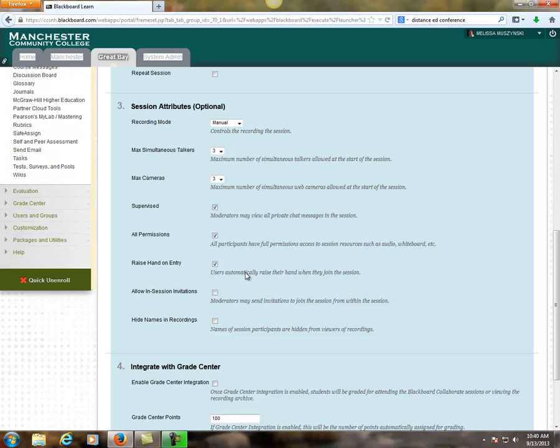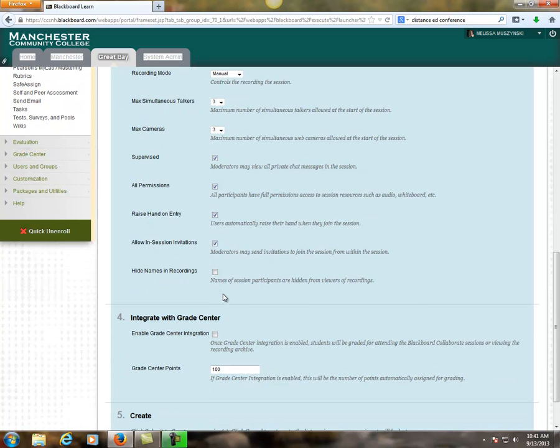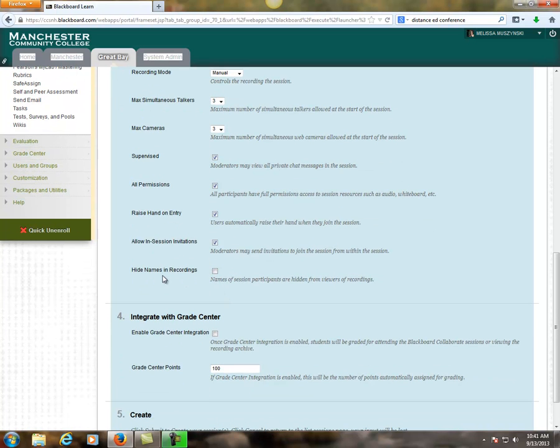Raise hand upon entry. I usually click on that specifically if I'm waiting for students to log in. That way I know when they have entered the room. Allow in-session invitations means that moderators can send invitations to join the session from within the session to other people.